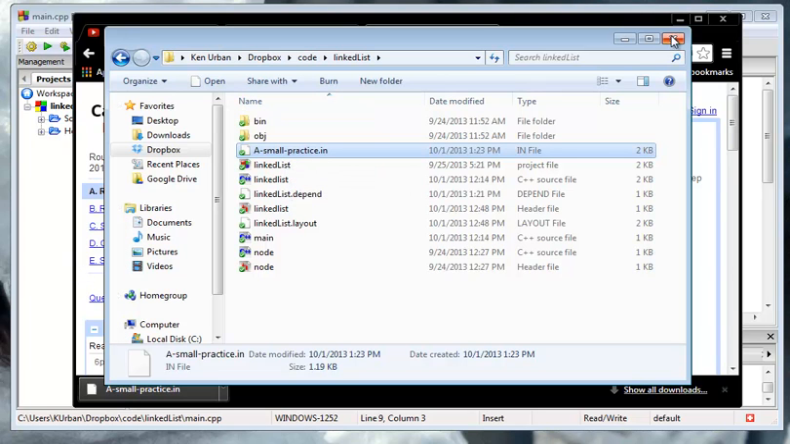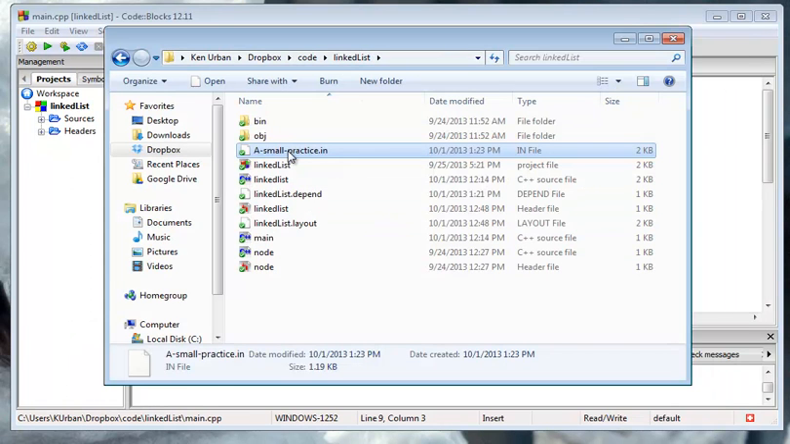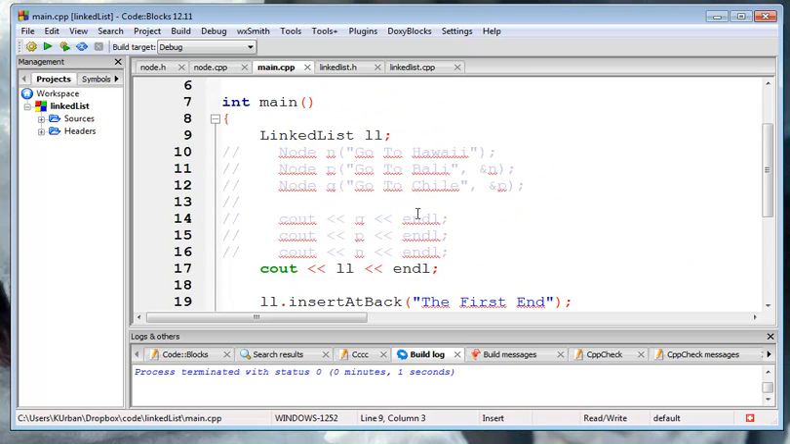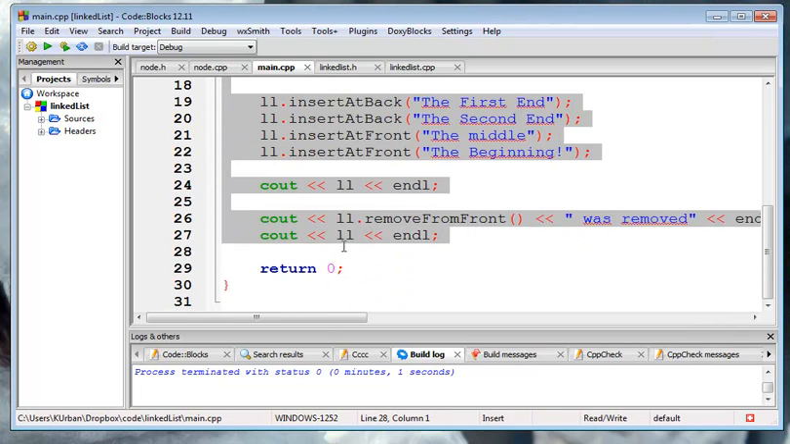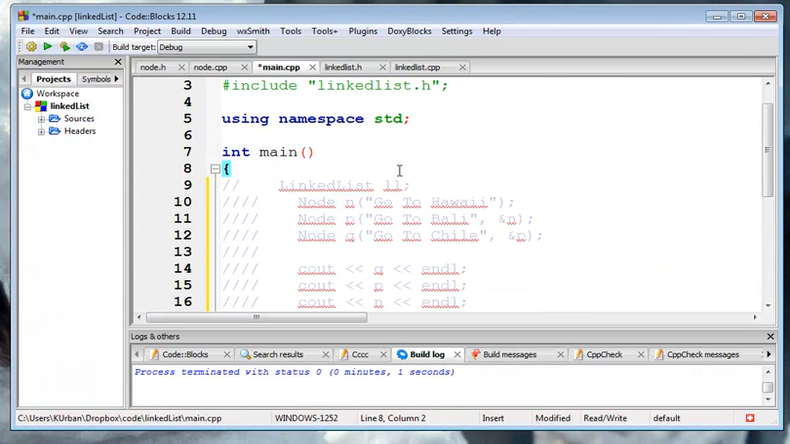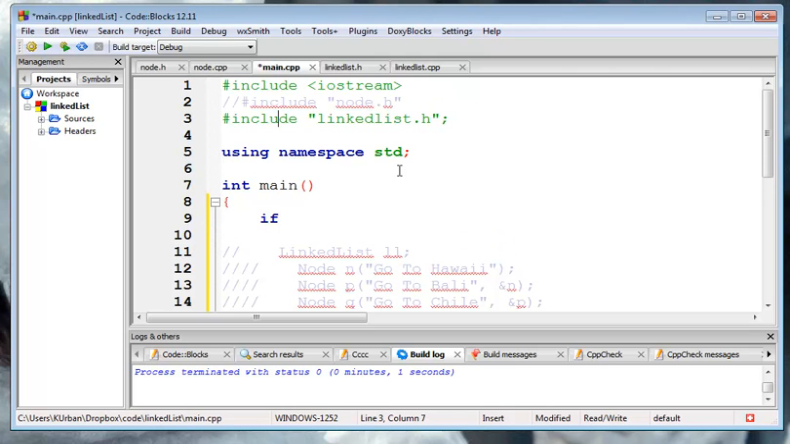Don't need my browser window anymore, since I know the format. Now I'm going to go out here to main and test it. I have all this other testing stuff in here, so for now let me comment all this stuff out. I'm using file streams, so I need to include fstream so I can access the file.